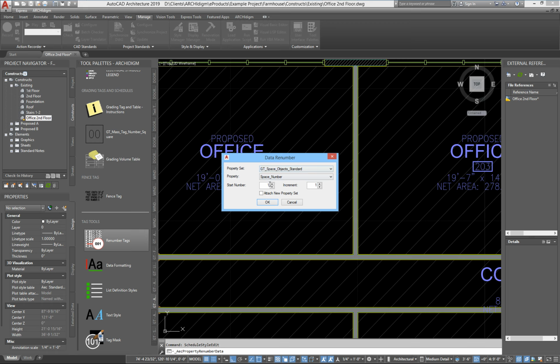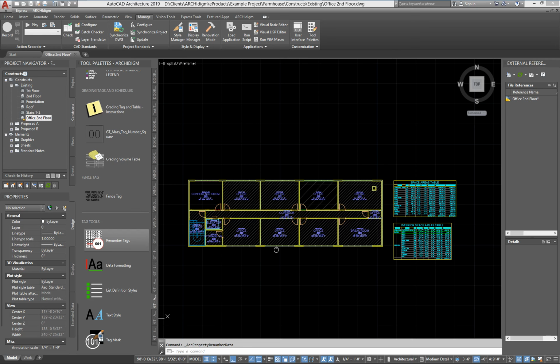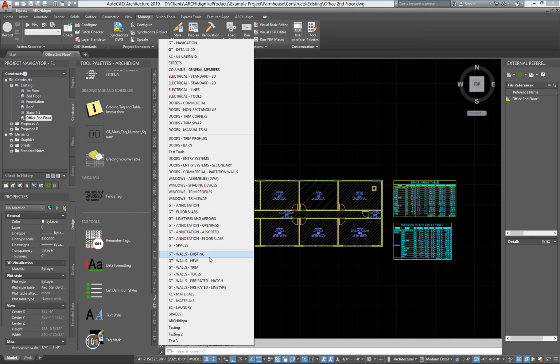So you can go in and use this to renumber your spaces. And what is the command down here? It's property renumber data. All right, so that'll work on these as well. Let's go back to spaces.